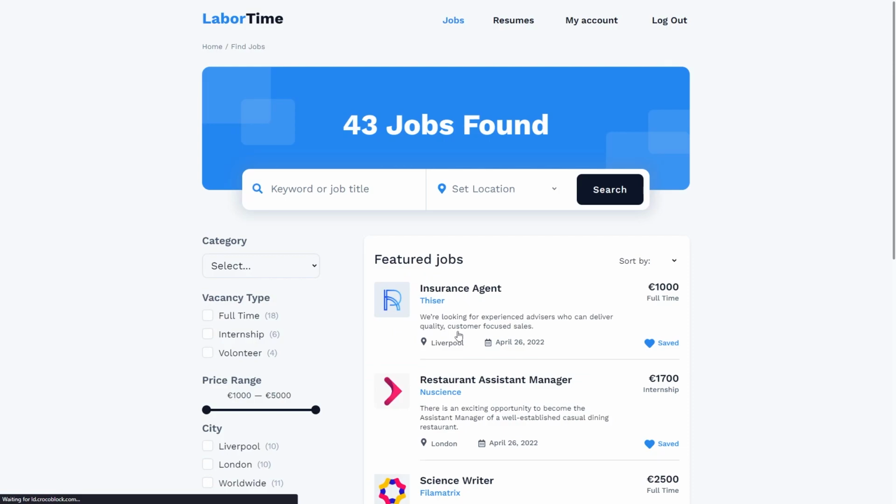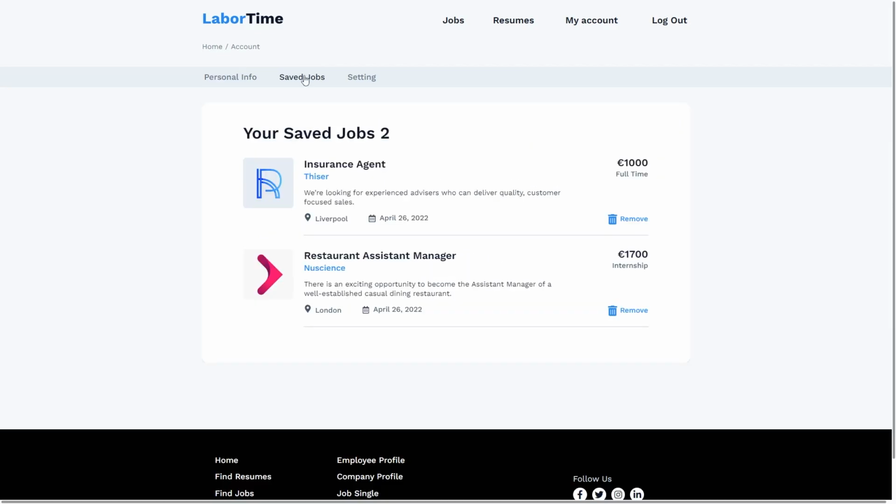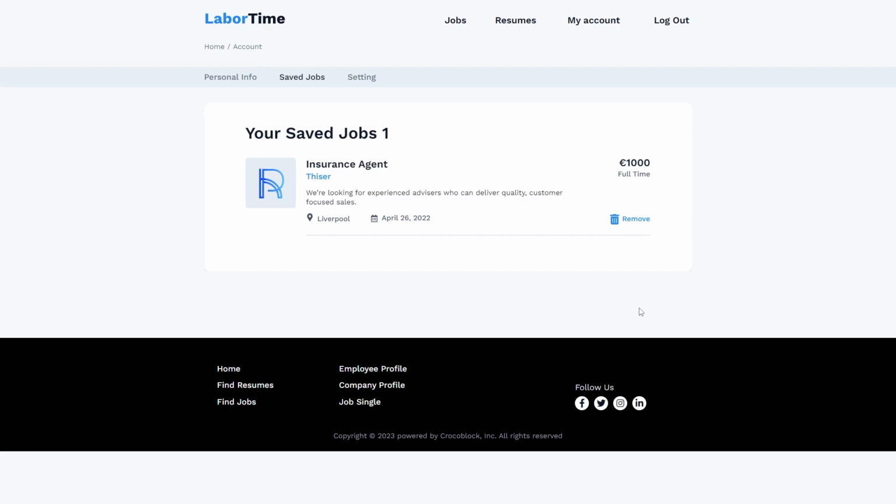As a final touch, I'm gonna go back to my account page, then proceed to the Saved Jobs tab, and here are the jobs I added to favorites. Of course, the user will be able to remove the no longer suitable vacancies if needed.